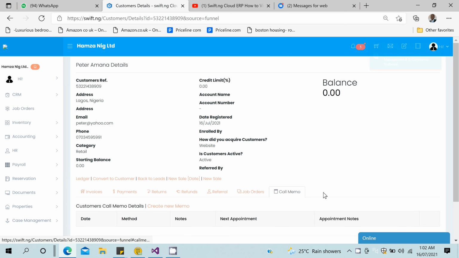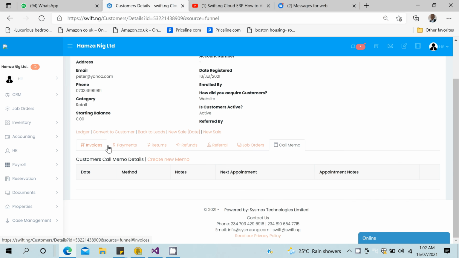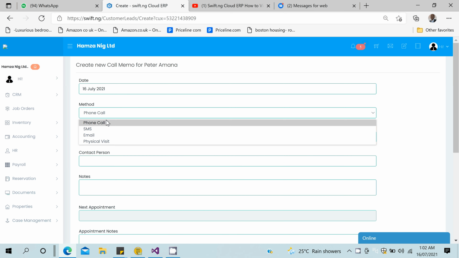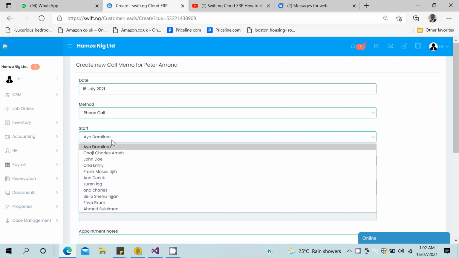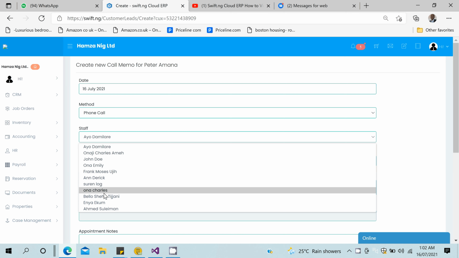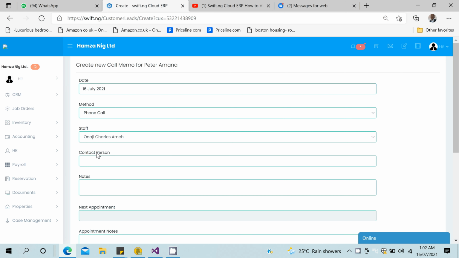We have call memo. So assuming I made the phone call to this lead, I'm just going to click create new memo, and of course it's today's date. I'm going to need to choose the method of communication and the specific staff. That's going to have to be myself, or if I'm entering for a colleague of mine, I'll need to actually select the name of that colleague. So who's the contact person? Now, if it's a business, you might be meeting different people at different times. So you can actually describe who you met. You can say business owner, and it possibly even has a number. I'm going to put that in, and any description that fits that.